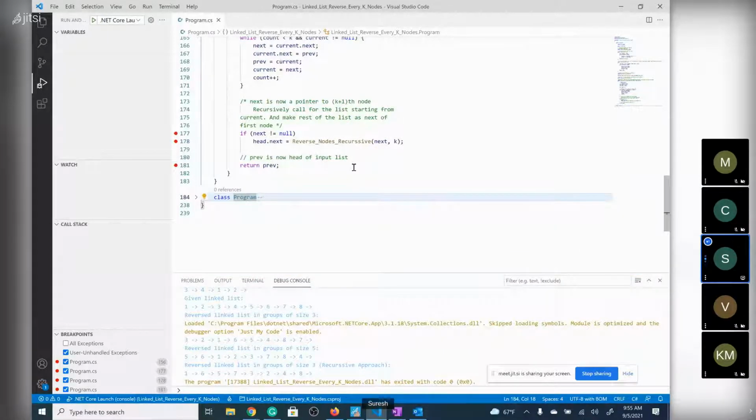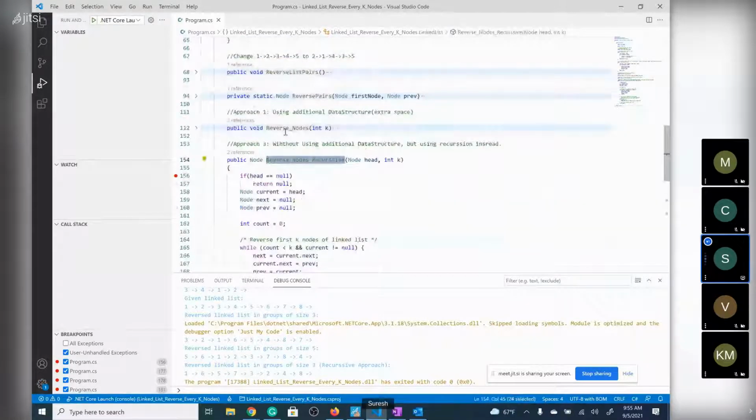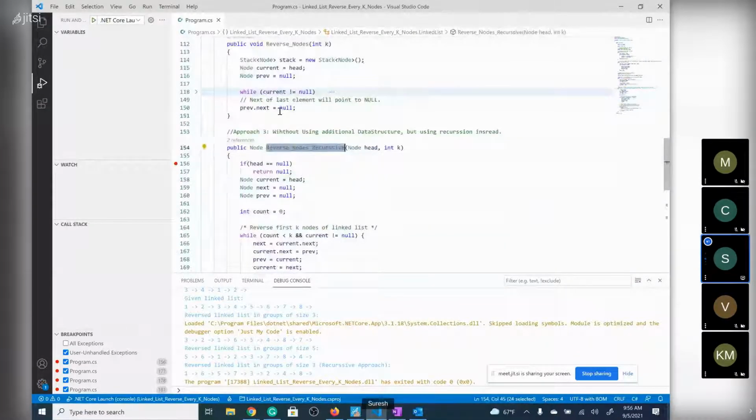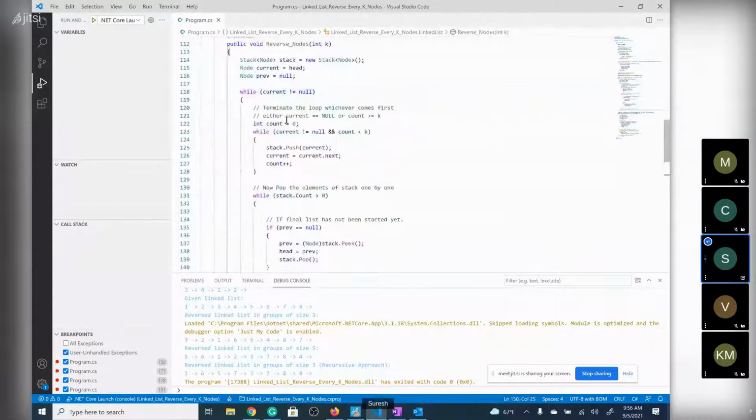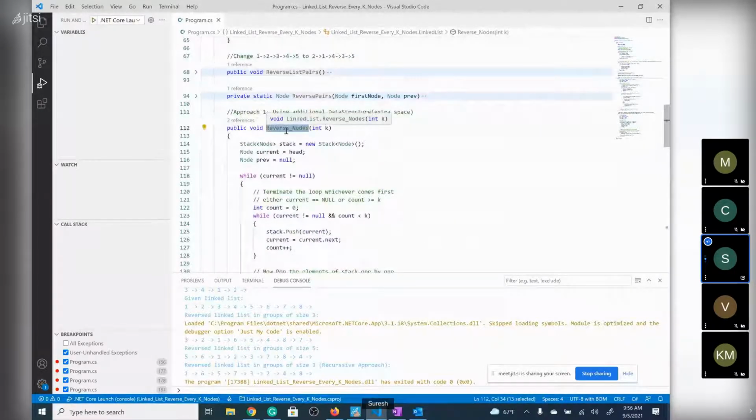Cool. Yeah, that's the main algorithm here using the recursive way, but I know it's a little tricky. I would definitely prefer using an array or a stack. This is way simpler and easy to understand, I would say. This is a very important question in terms of interviews.